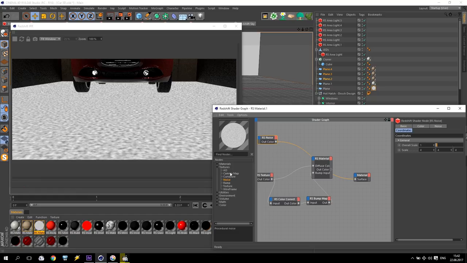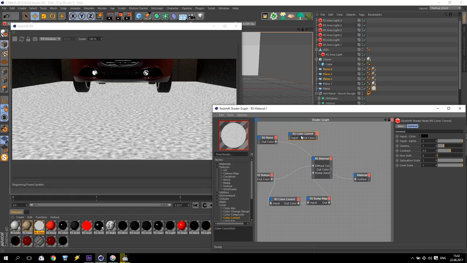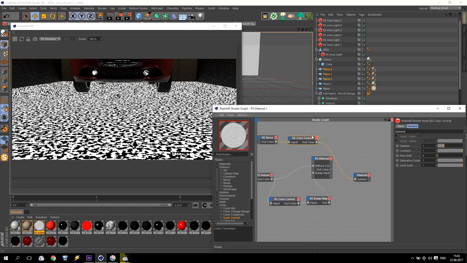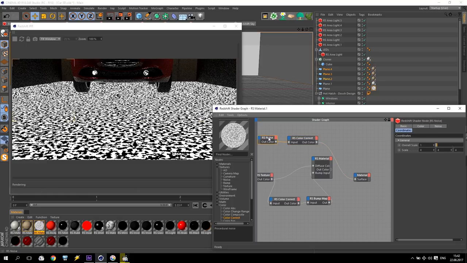Very good. After that, I go to color correction and apply color correct to my noise. Apply it somewhere here, and from here to the material, just to see what is going on. And increase contrast up to 1 maximum. You see what happened? Okay, now go back to my noise and reduce the size, maybe 0.1.